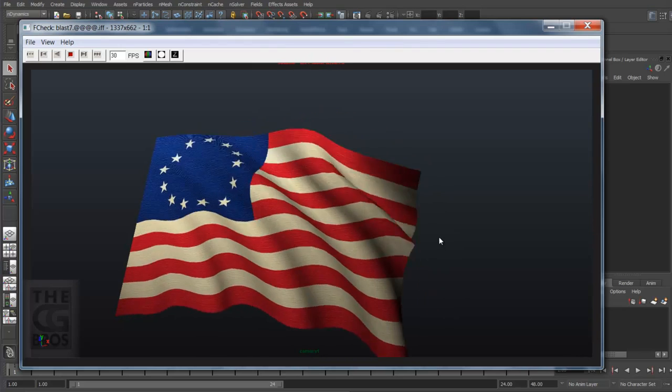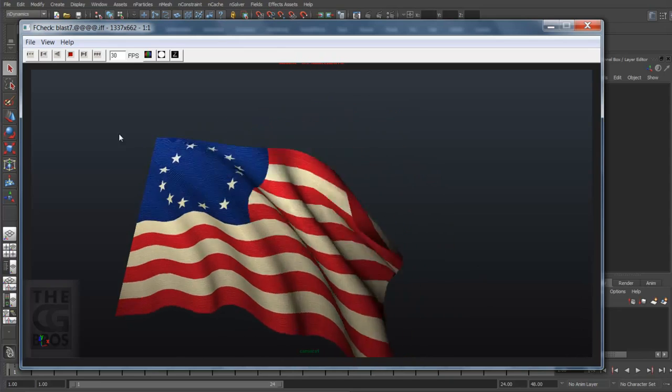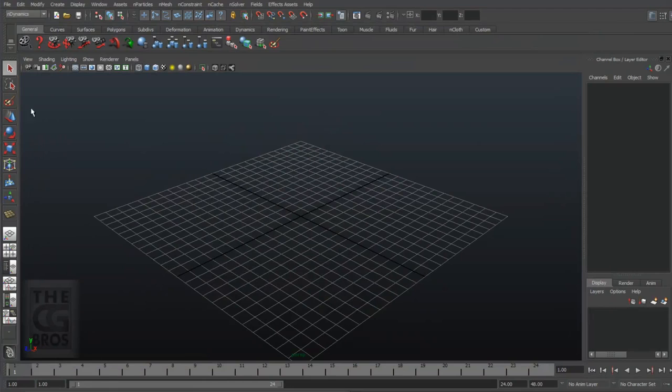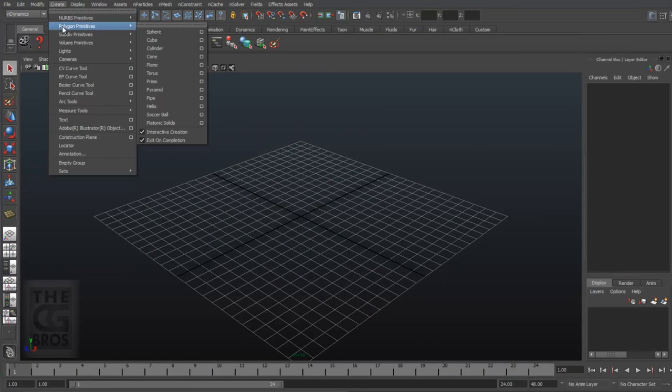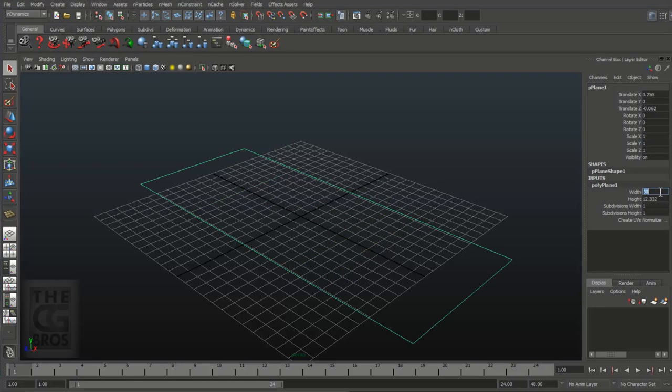Now what if I could create a loopable cloth simulation that I could use on all my flags? Impossible, you say? Nay, I say. Let's make one. So come up to Create Polygon Primitives, Plane, and drag out a plane. Let's make it 30 units wide by 20 units long. We'll also subdivide it, 30 in X and 20 in Y.